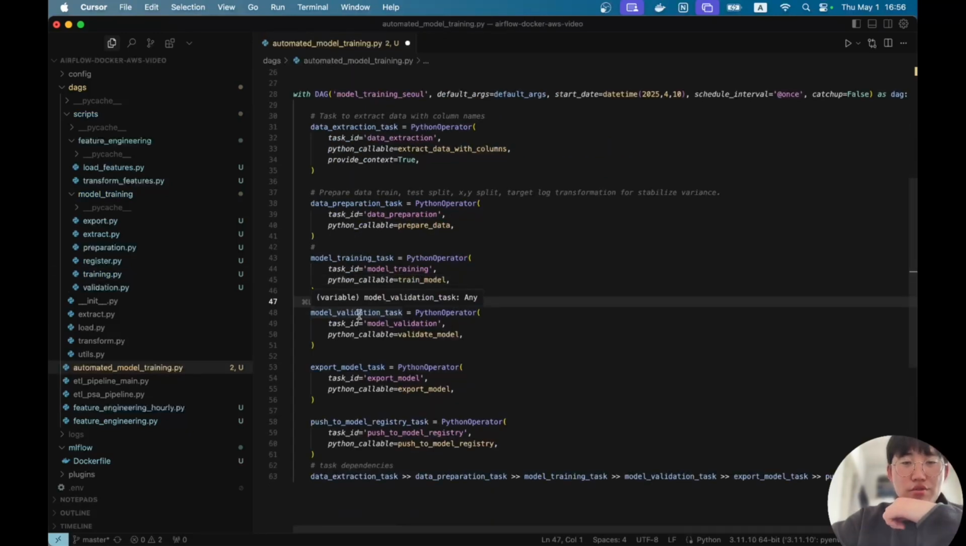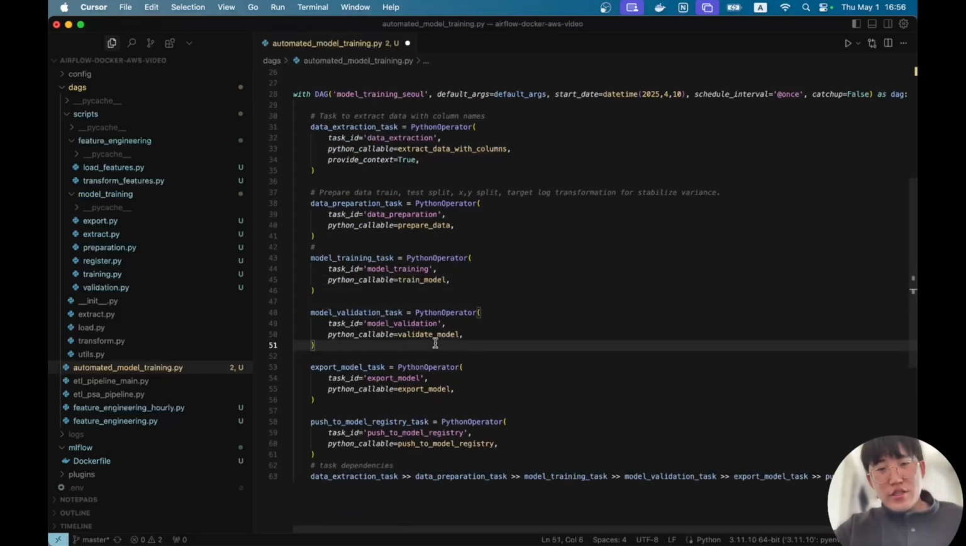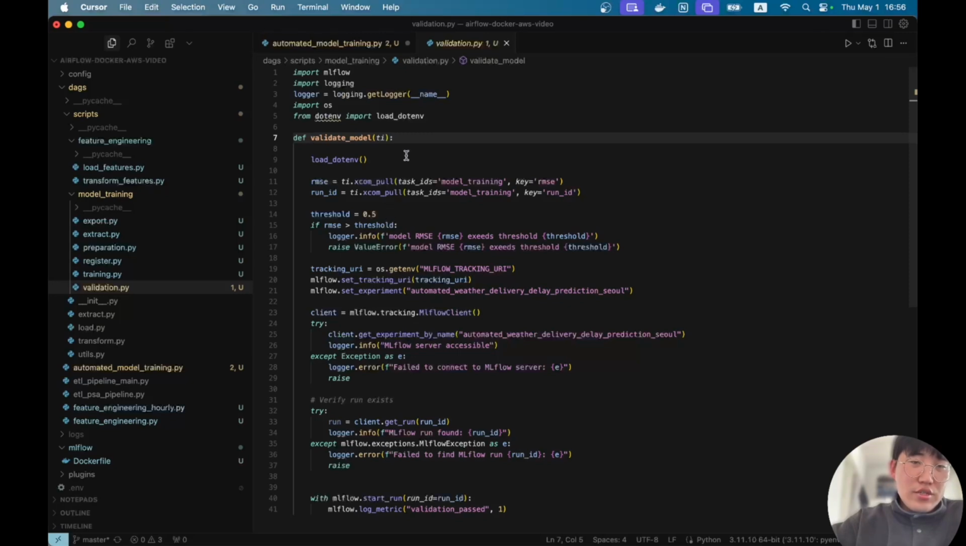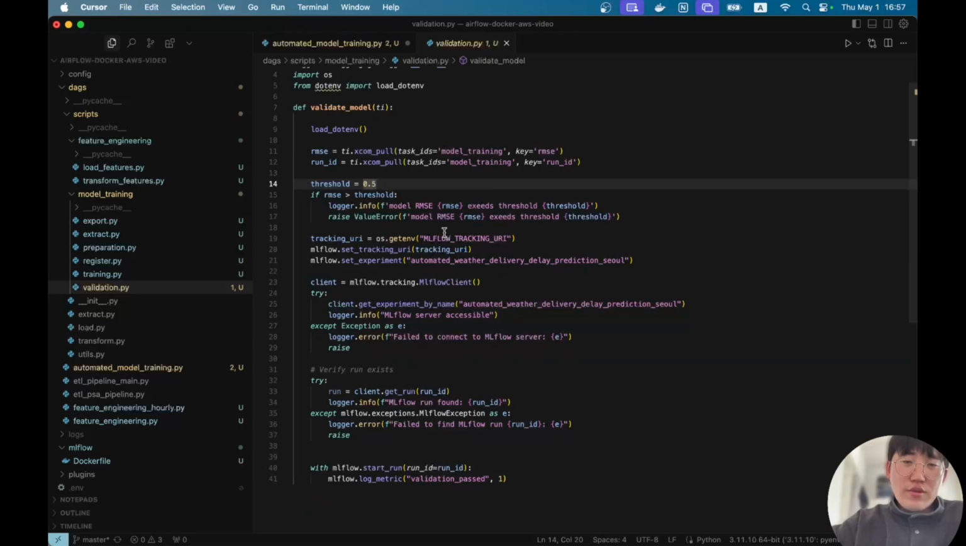After training is done, you need another step for model validation. If you go to the validation step, you will see first you need to pull your root mean squared error from the previous task, also the run ID used for the training, and then we set the threshold value here. I roughly set the threshold value to 0.5, but you need to change this based on your business context, or you define the value that makes sense to evaluate.